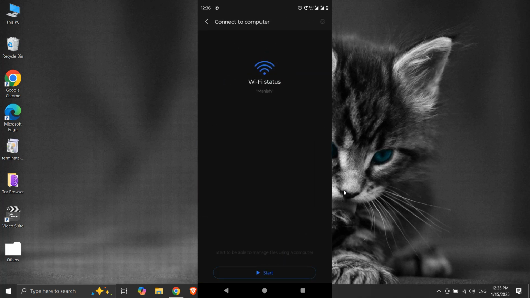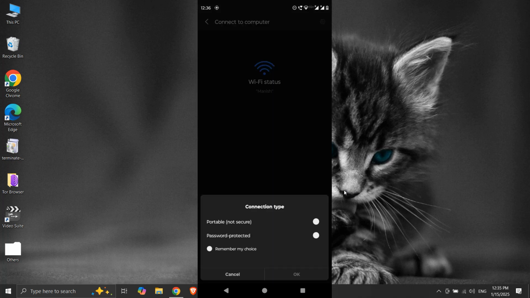As previously mentioned, make sure that both the PC and Android devices are connected to the same Wi-Fi network. Tap on Start. Here we have to choose the connection type out of these two options. We will first see the portable but not secure connection type. The other type we will see later. Select the option and tap OK.